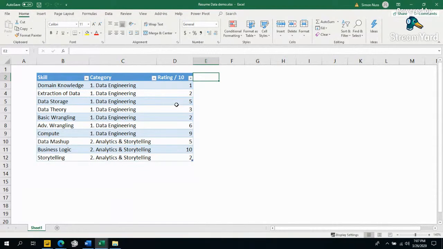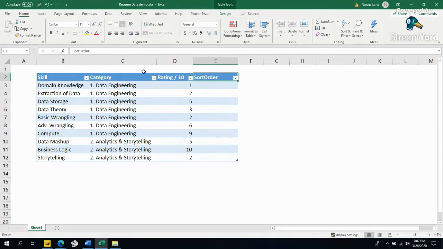And what I'm going to add in is a new column called sort order. In fact, you can call it anything you want. And I'm going to say domain knowledge actually comes first. Fortunately, these are already in the correct order. So I want extraction of data to be second, third, fourth, fifth, sixth, seventh, eighth, ninth, and tenth. So I'm basically saying sort this column by this column. Does that make sense? Yeah. So we're saying data storage will be third in the list. Compute would be seventh, for example.